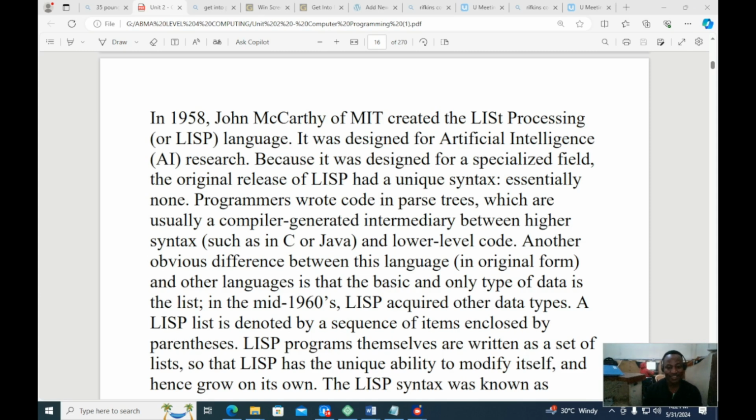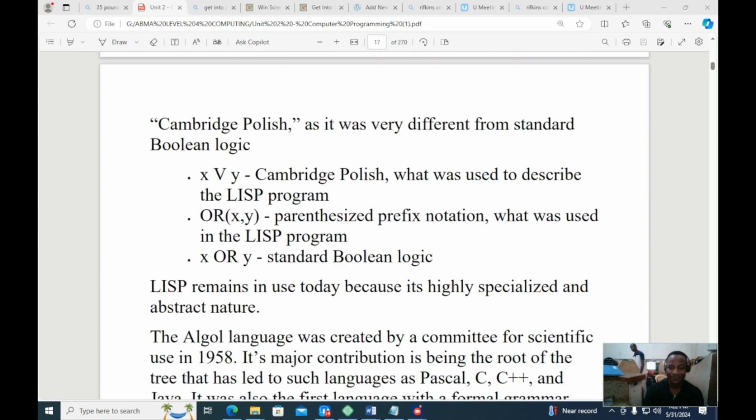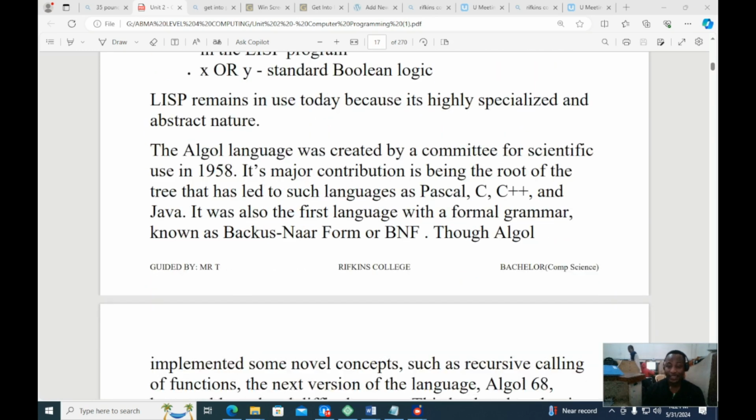But in the year 1960, 2 years later, LISP acquired other types of data. I'll talk about the list much later. LISP is still in use even today. I'm just taking you through a short history. It might be long, but to me it's short.